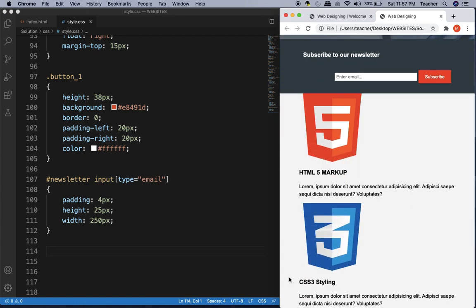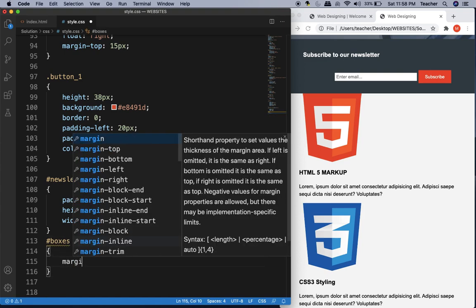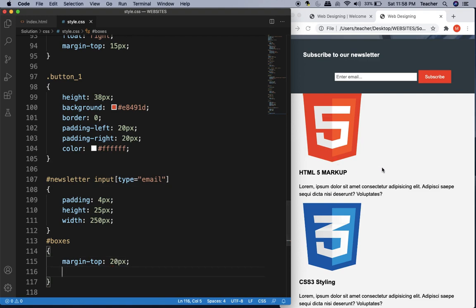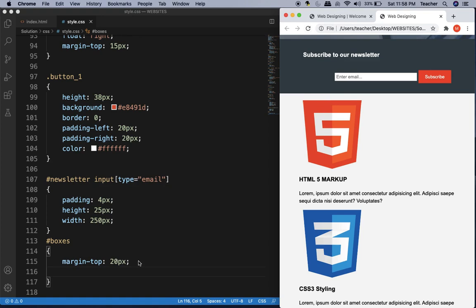Now boxes also, we had defined with an id actually, with the name boxes, which was common for all the three boxes. Say give us top space, margin top, specifying 20 pixels. File, save, refresh the page. Yes, see the spacing is coming from the top.